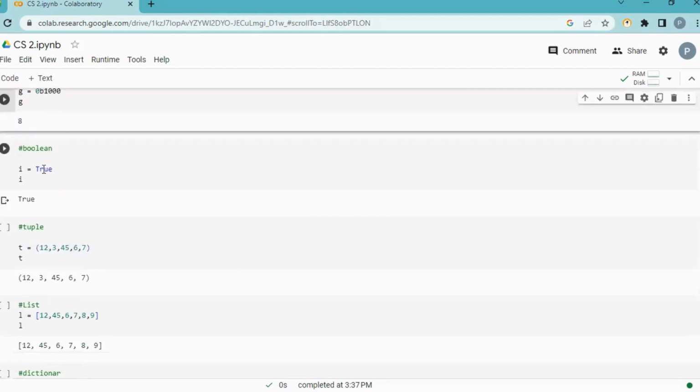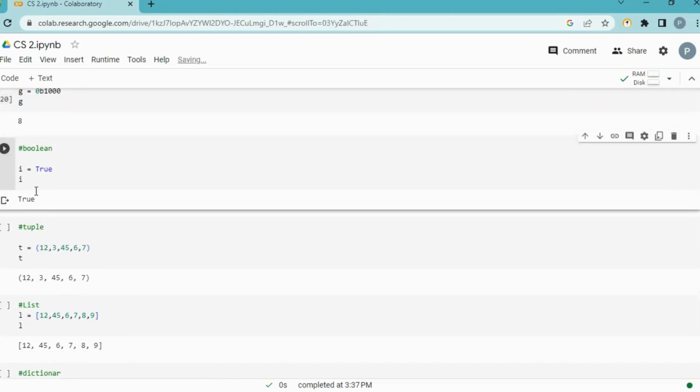Again, back to the Boolean. Boolean has only two possibilities, either true or false. True, if I click on run, it prints true. False, F capital. False. Now I am directly assigning the value to my variable.